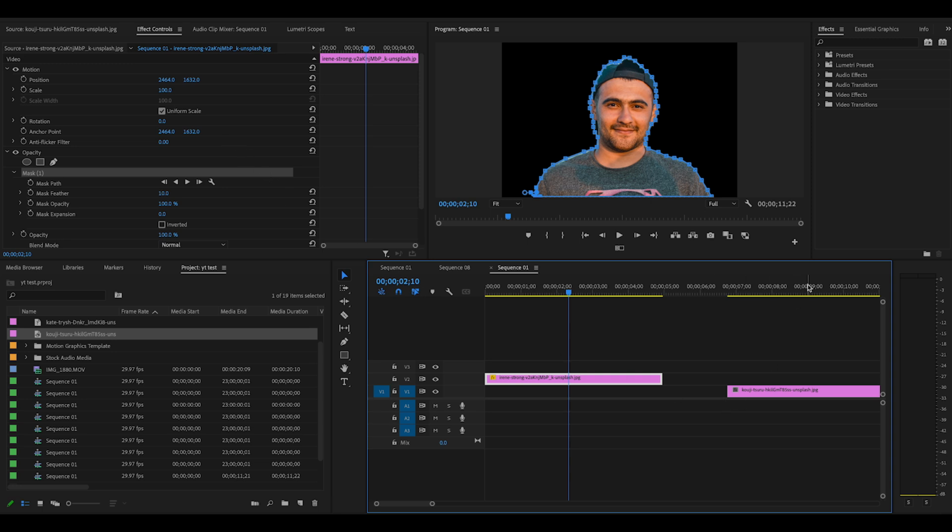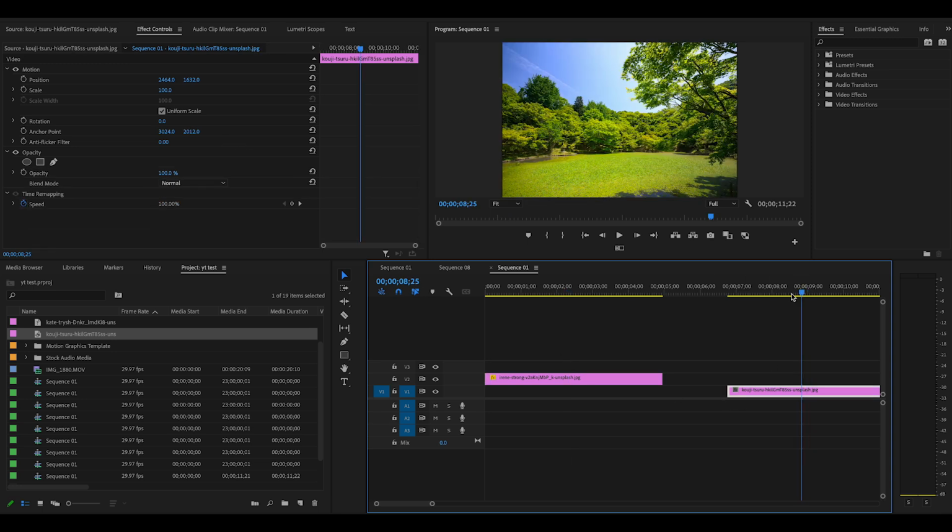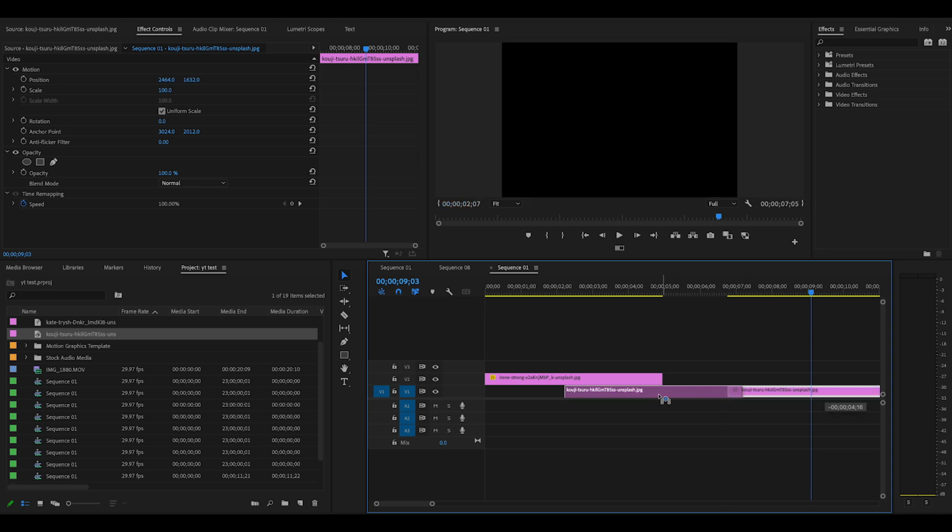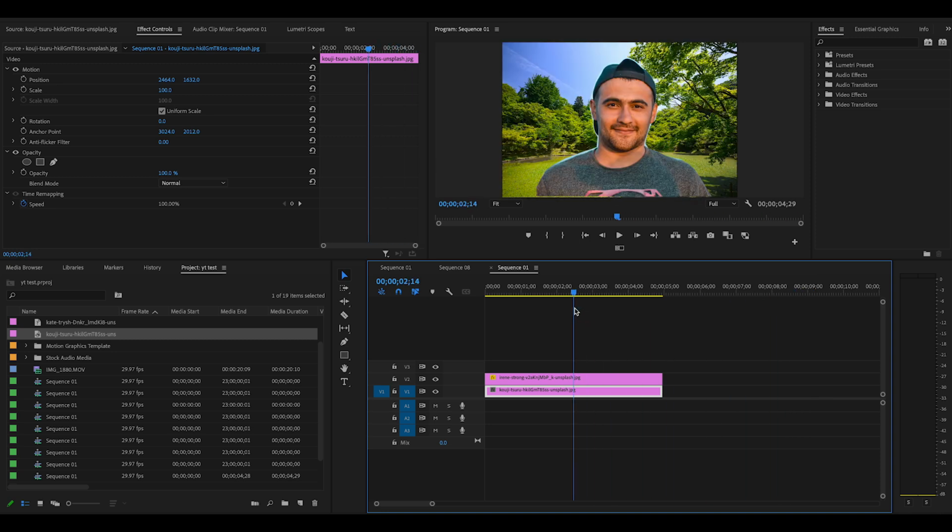So let's take a background. I have this one here, which is just a nice park. Then we're going to slide this right underneath the one that we have, and take a look and see what we got here. And there you have it. There you have the guy, and he is in front of the park.